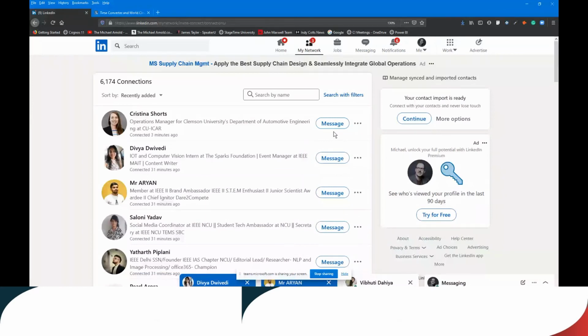So here's a good example. So I have 6,174 connections. So I mentioned that I know Christina, and I connected with her, and we're now connected, right? So she connected with me 3 minutes ago. These are all of the people that I have a first connection with. So we are connected directly on LinkedIn.